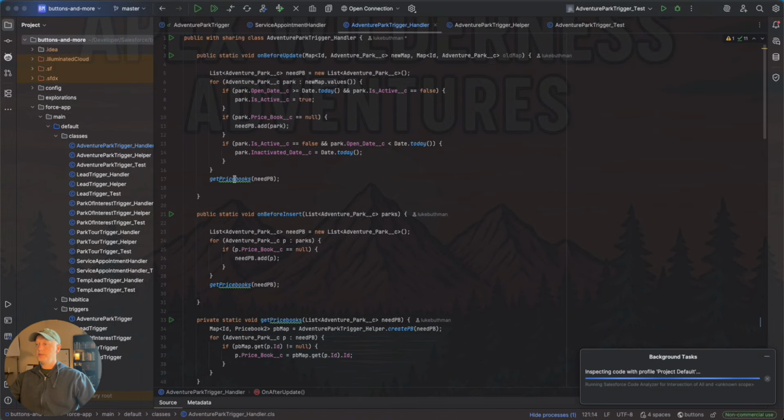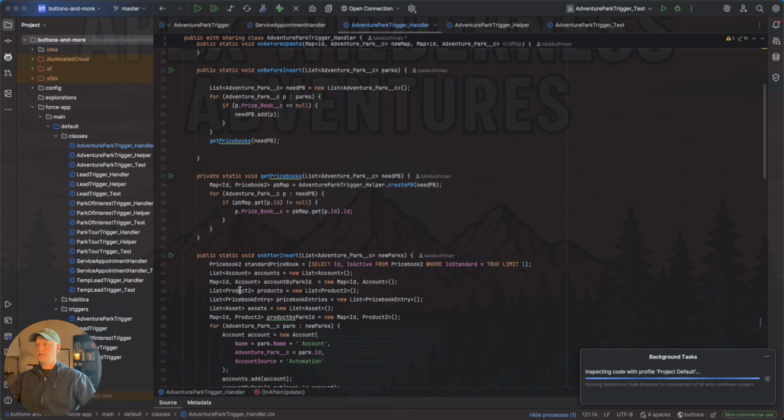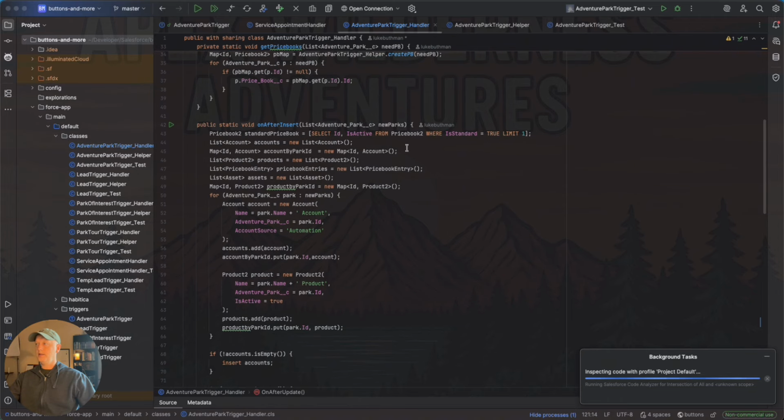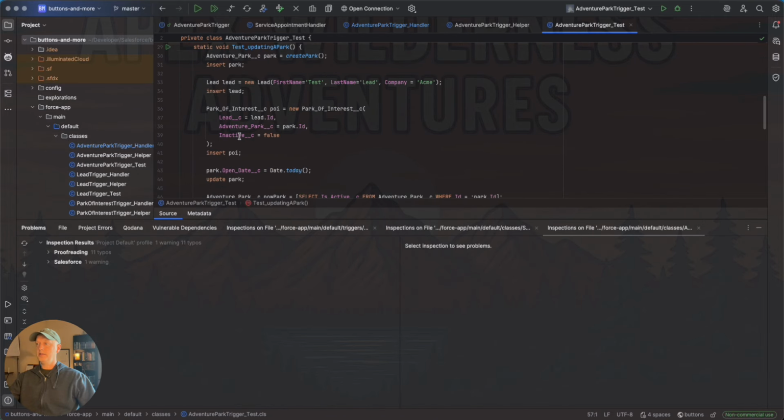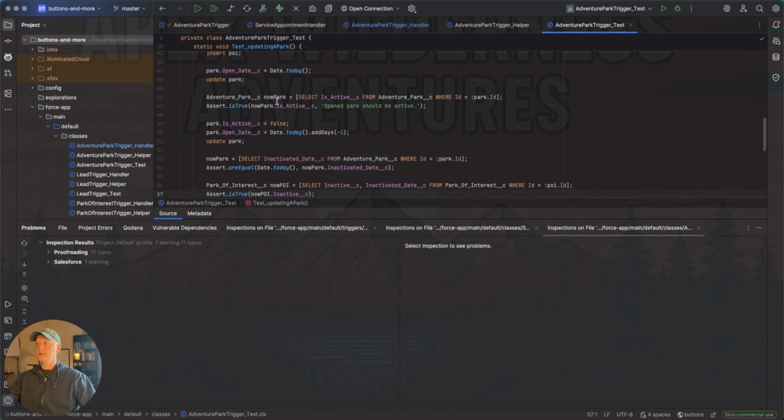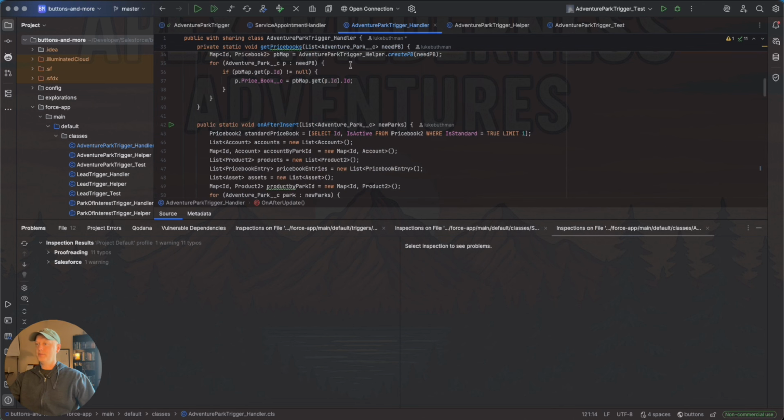And then you'll also see these misspellings or these typos or whatever. I don't know if you all saw it, but in the trigger itself, there was a "now park" instead of a "new park." So you'll see these things, and we'll have opportunities to clean those things up in the future.